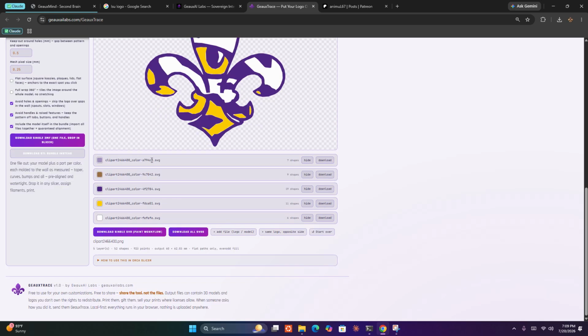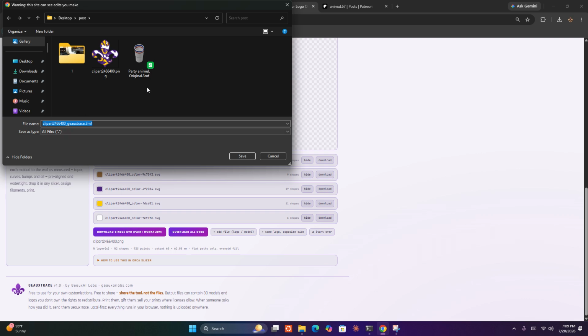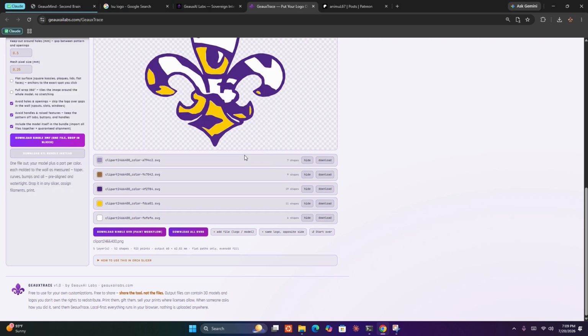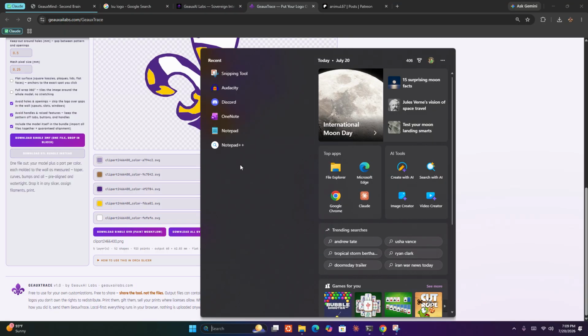Now, for me, I'm not going to be exporting SVGs. I want the entire file. Exactly how it's placed up there is how I want to export it. So I will click this download single file. We're going to save that into our post folder. Boom, done. So next, we will go ahead and open up our Orca slicer.